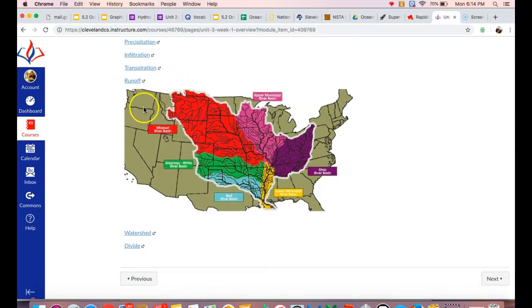And then this is a watershed. This picture is showing you the largest watershed in the United States, the Mississippi River watershed. A watershed is basically an area of land that directs any water in that land to the major river. This Mississippi River watershed is made of multiple smaller river basins.